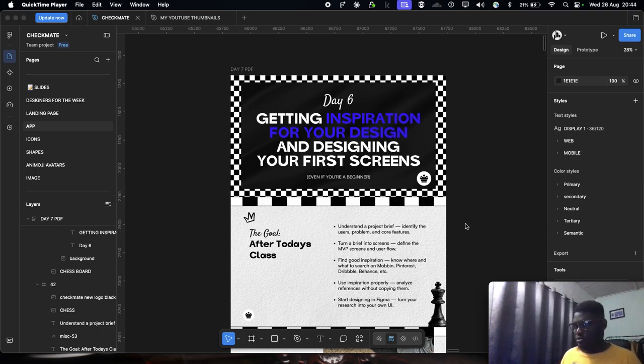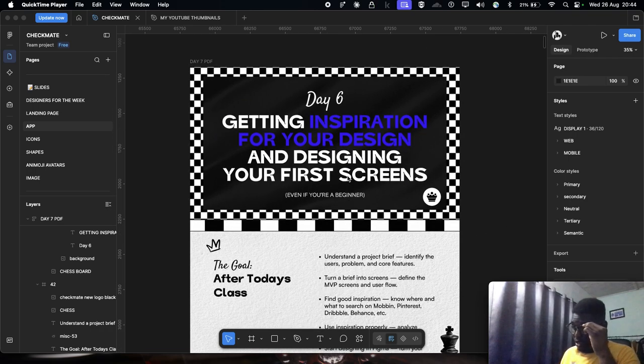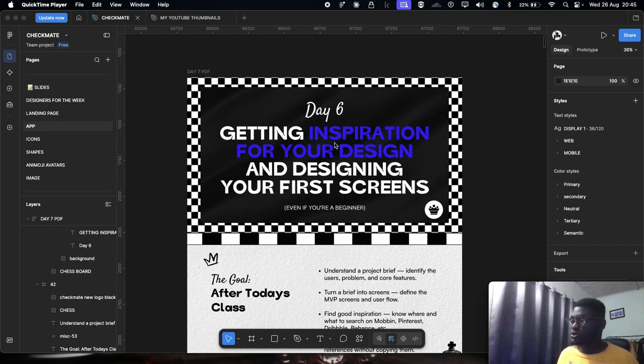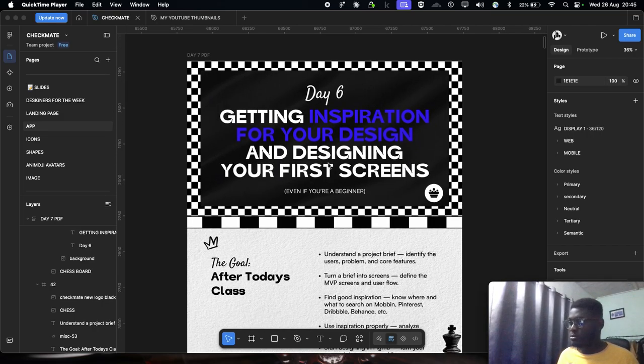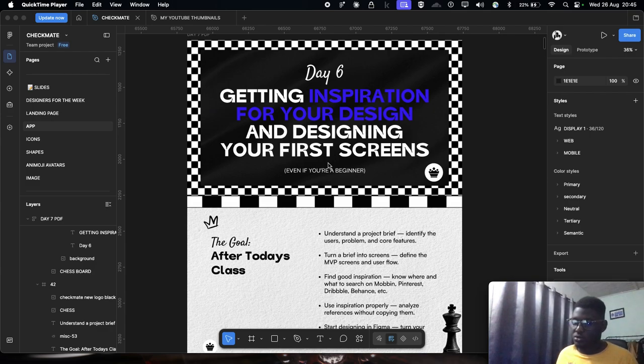This class, we'll be talking about how to get inspiration for your designs, and we will now begin designing our first screens. We have been on this journey of designing a mobile app, and we have taken it slowly from the first things you should do. I think in the previous class we also spoke about components and other things as well. So in this class I'm going to be telling you how to get inspiration for your designs, and designing your first screens on the mobile app.